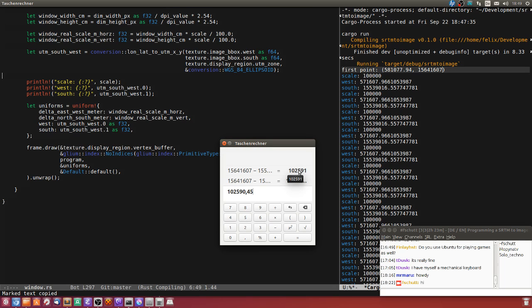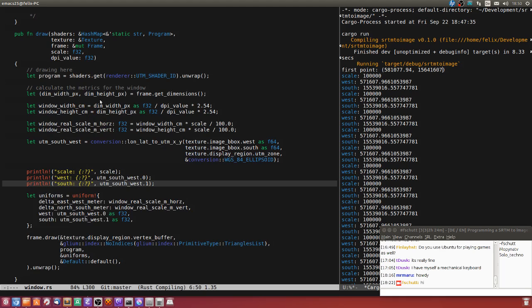Yes, and 0.45. And then if we have the scale of 100,000, no, we don't divide by the scale, but we divide by the east-west extent, and the east-west extent is, well, we need to see what the east-west extent is.